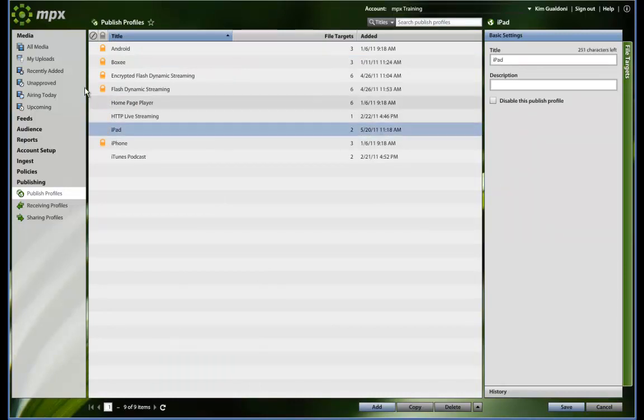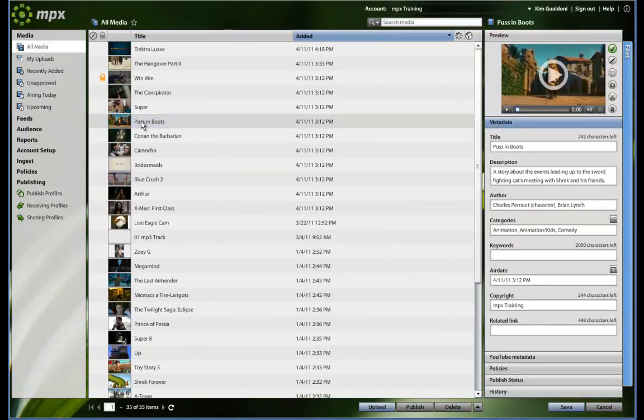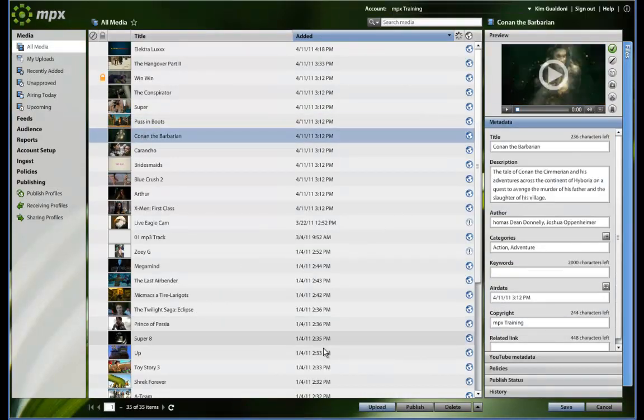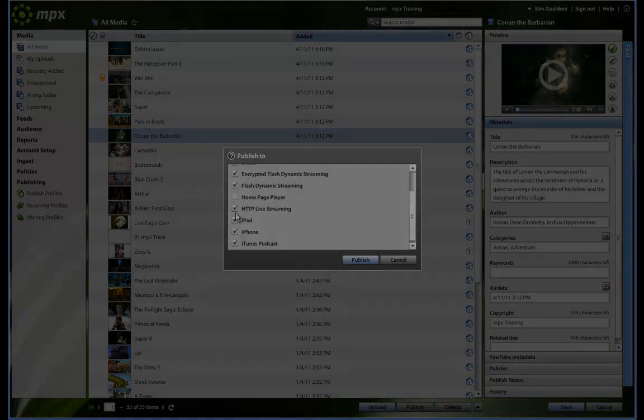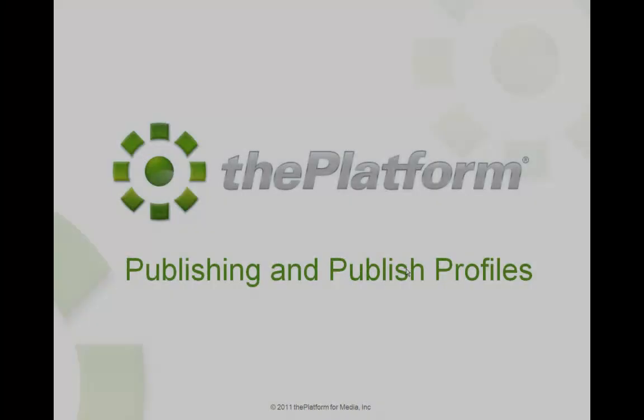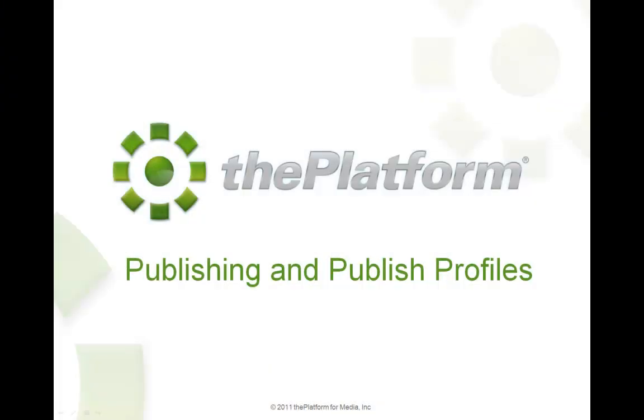To initiate a publish using this profile or any published profile defined in your account is as easy as applying the profile to your media. MPX and the publish system will take care of all the details specified in the profile. In the case of the iPad profile, this would include creating a streaming URL for the MPEG-4 video file and a thumbnail JPEG image. This concludes the video on publishing and published profiles.